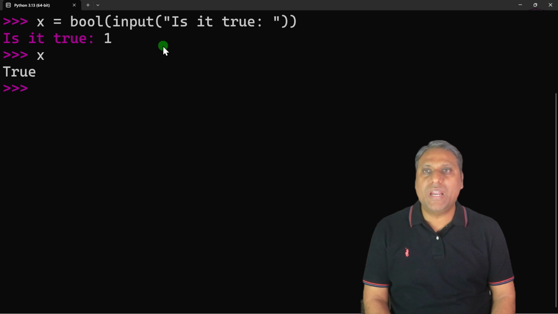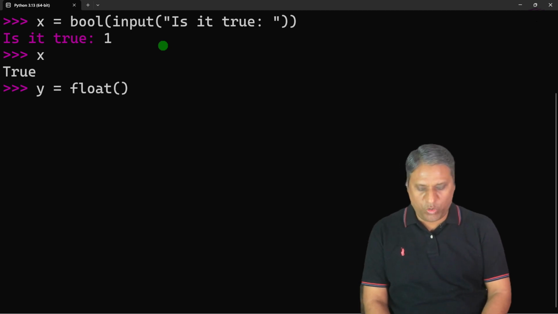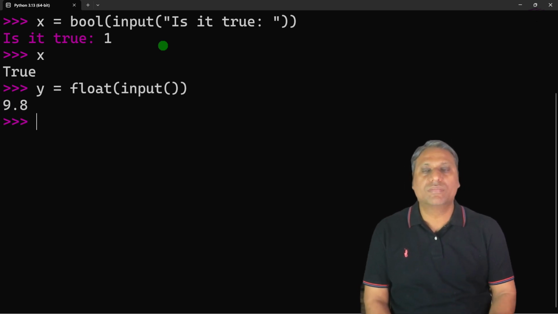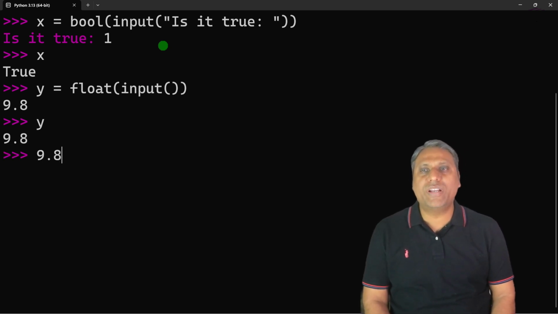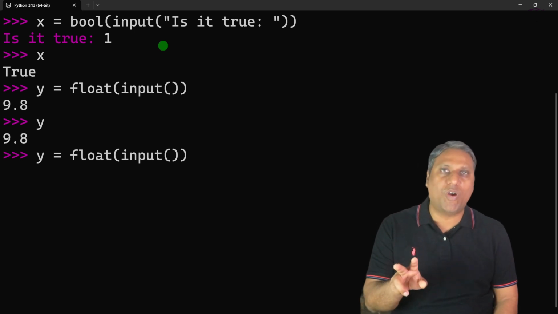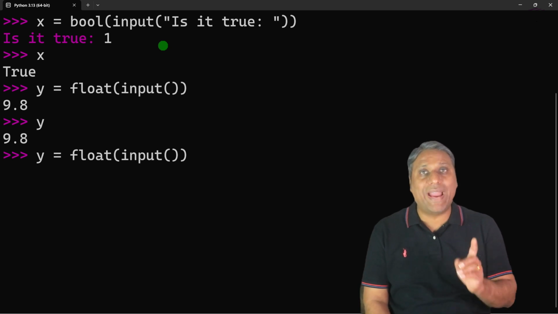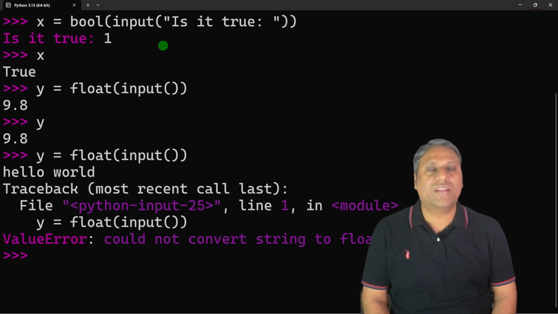Correct? Similarly, if I try to convert this value, I am saying y equal to, this time I will convert that to float. Any input that I receive, this time I am not passing any message. You can do it on your own. So let's take any value, 9.8. Then y stores 9.8. And I do not need to tell you that if I am giving this type of statement where input is converted to float, and if I am giving a wrong string that cannot be converted to float like this, then obviously there will be an error.